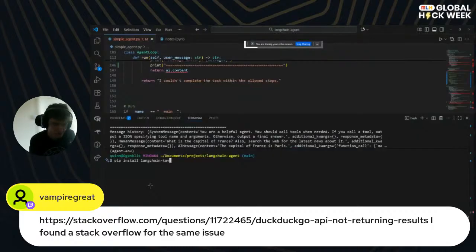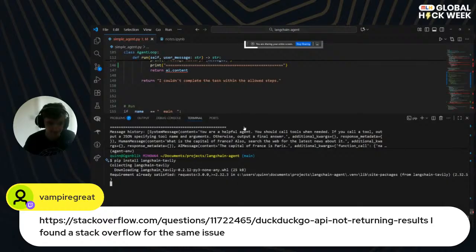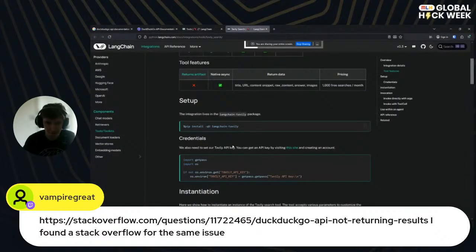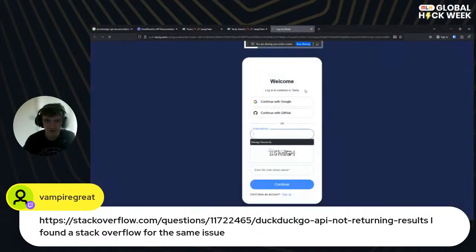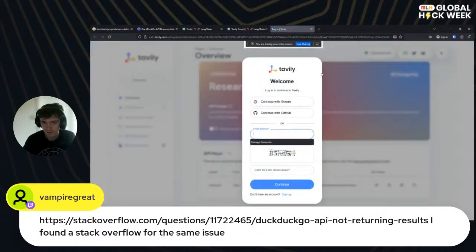Okay. And while that's running, I'm going to go grab an API key. You should do this as well. So let's make an account. I'm actually going to stop sharing my screen while I do this. I'm going to dox myself.